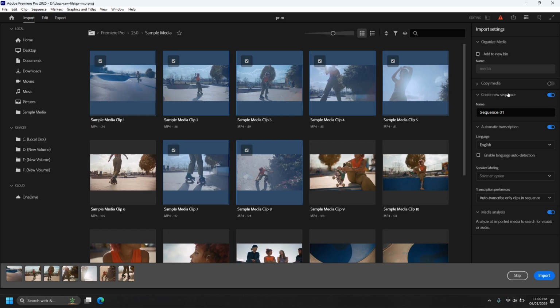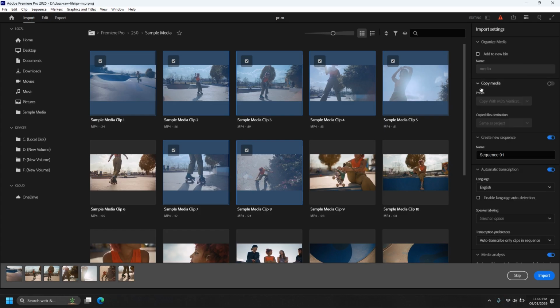Next is Copy Media. If this option is enabled, Premiere will copy the selected files into your project folder. If it is turned off, Premiere will only link to the original files. For beginners, it's usually okay to keep this off unless you want full backup control.